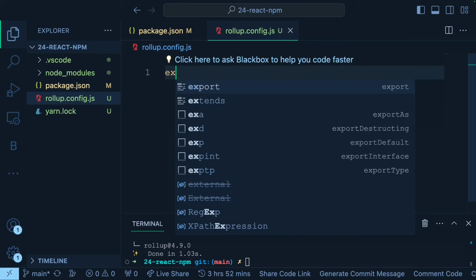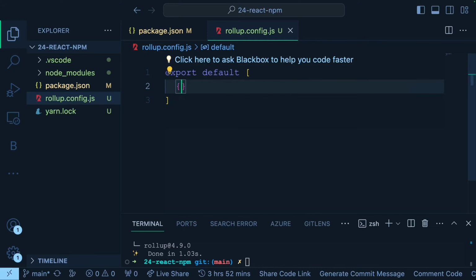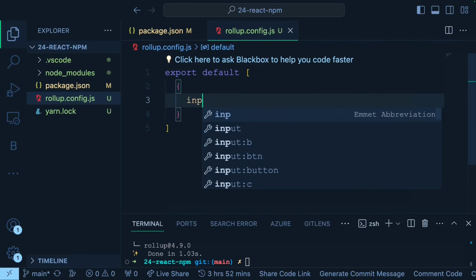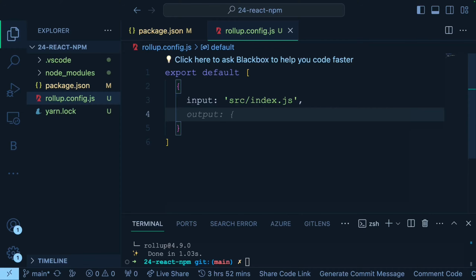So let's go ahead and do export default. It's an array, and inside that array we'll have an object, and here we will define input colon. We will keep all our source files in the src folder that we'll be creating in a moment, and inside that there will be a file called index.js. This is the file where I tell Rollup, hey Rollup, this is your entry point and you start bundling from this. And after input we are going to define output.